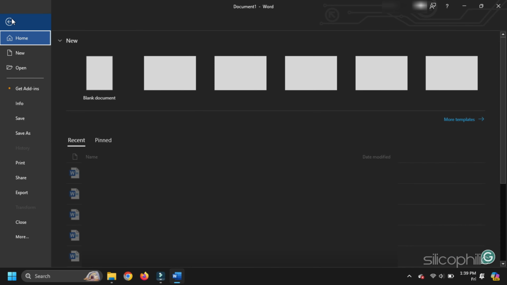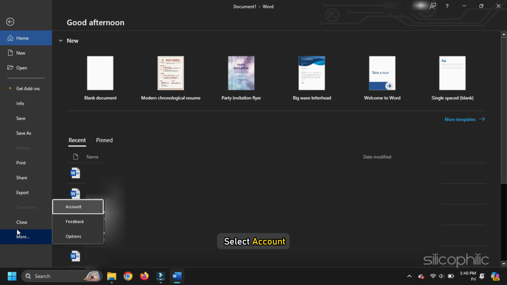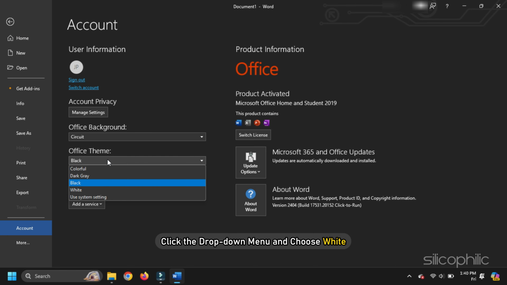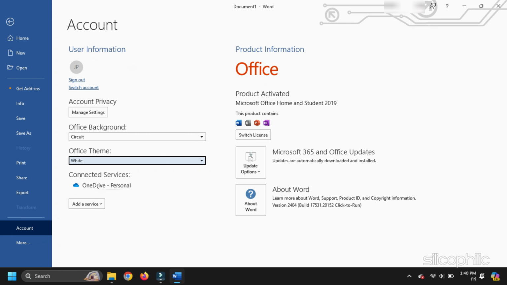Go to the File tab, then select More. Select Account. On the right pane, in the Office Theme section, click the drop-down menu and choose White. This should disable dark mode and activate light mode.